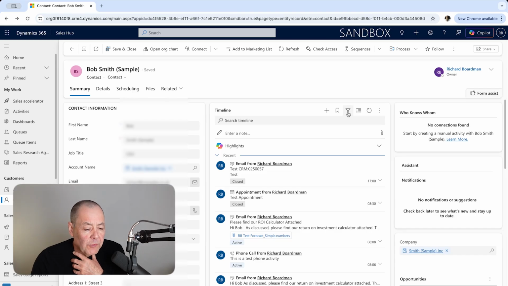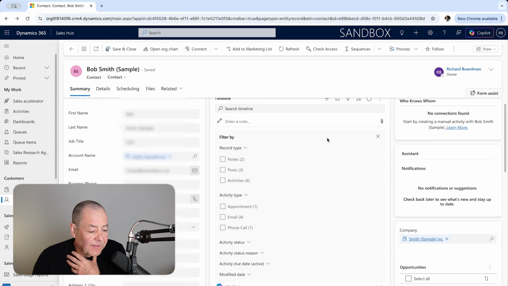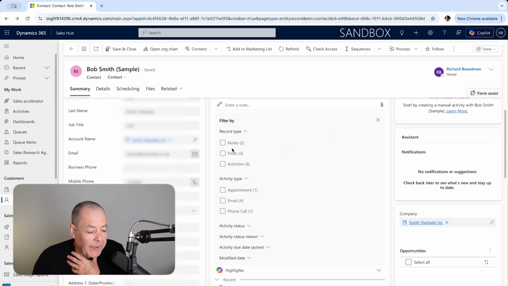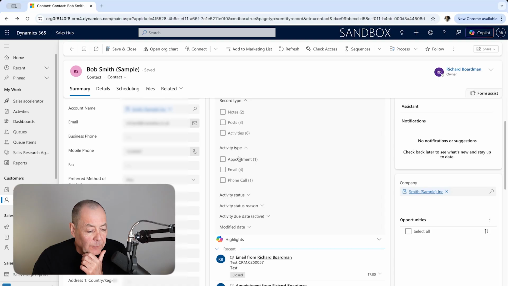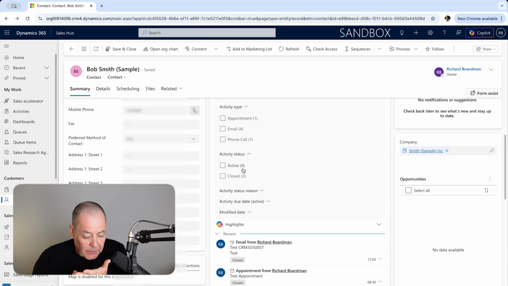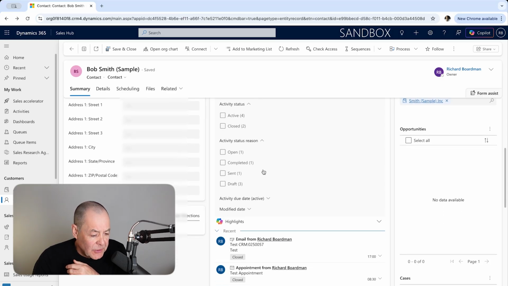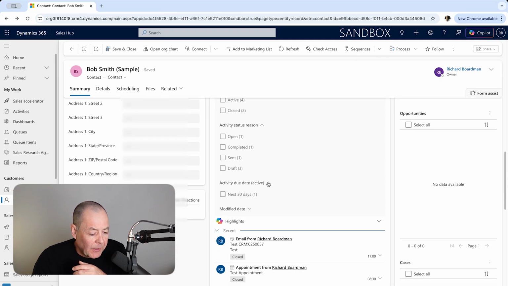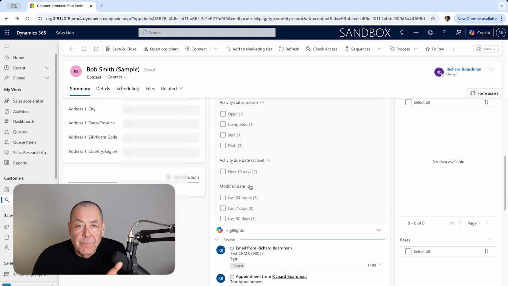Now, what I've got here is the ability to filter that. If I just click on the filters, you can see I've got some options. I can filter by record types. It's telling me how many I've got of those. So I could filter that down if I wanted to. I can filter by activity type. So record type, activity type, activity status, are they open or closed? Activity status reason, which is kind of a nuanced version of that. I've got an activity due date, and I've got a modified date. So I've got various different options.